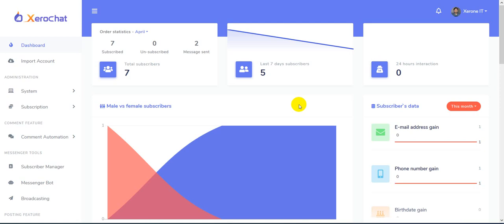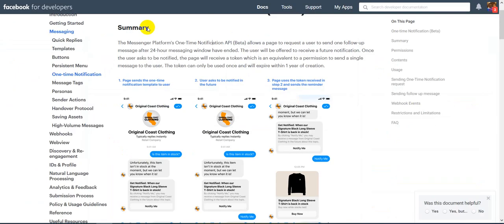In this video, I will describe the one-time notification of Facebook Messenger. You can see here is the documentation of one-time notification of Facebook Messenger. That is, the Messenger platform's one-time notification API allows a page to request a user to send one follow-up message after the 24-hour messaging window has ended. The user will be offered to receive a future notification.